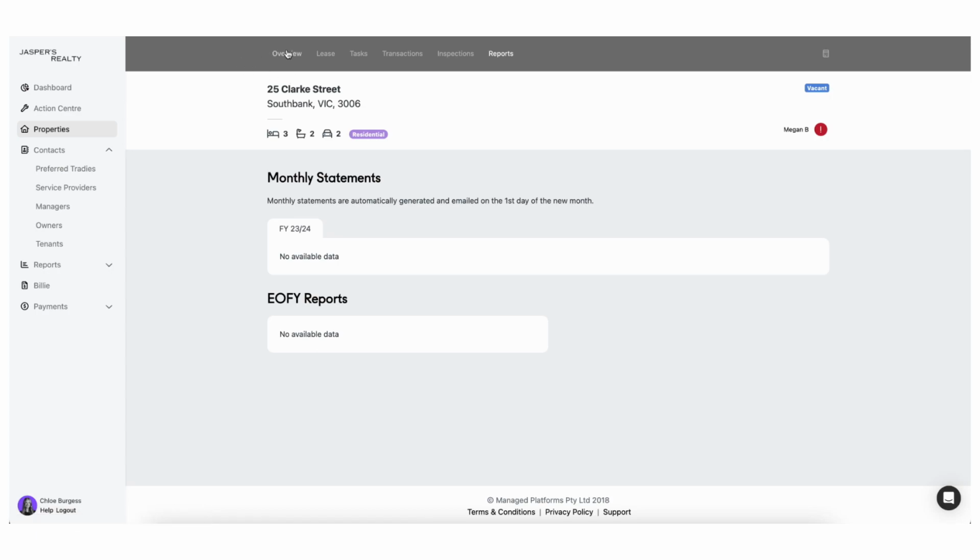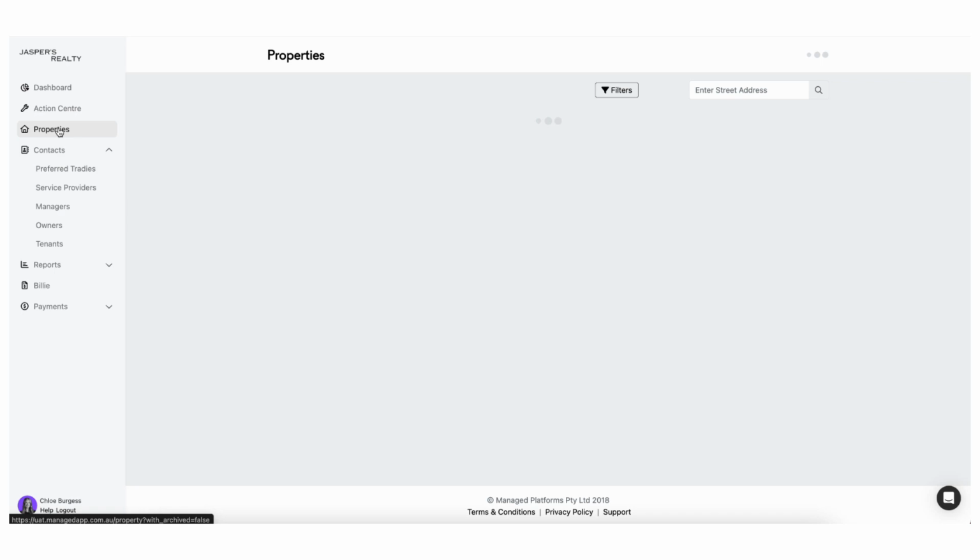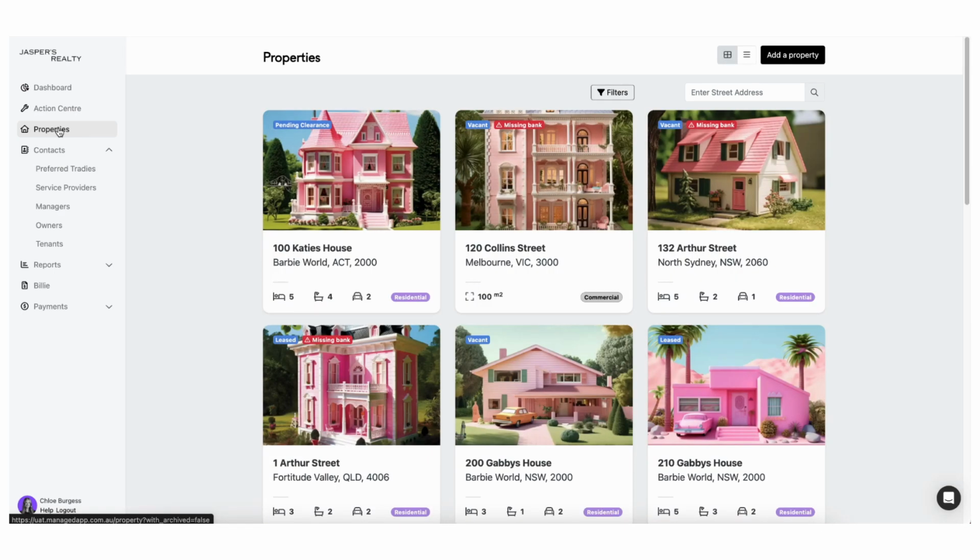That is the basic information and run through on the properties tab, how to add a property into the system, how to add an owner and invite an owner into the system, as well as the different property cards and all of the variations to a property profile as well.